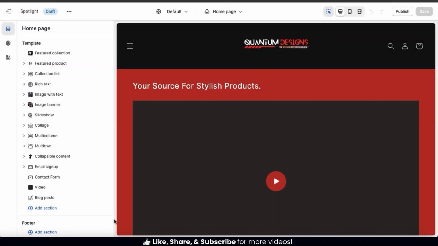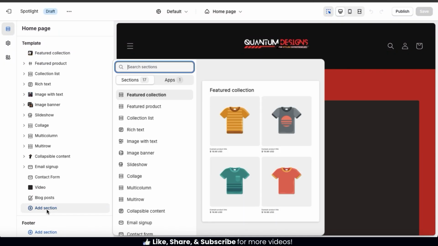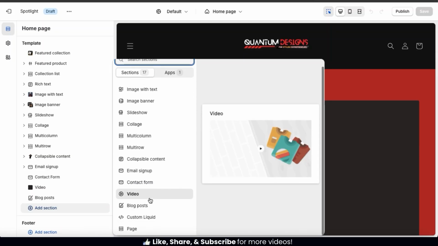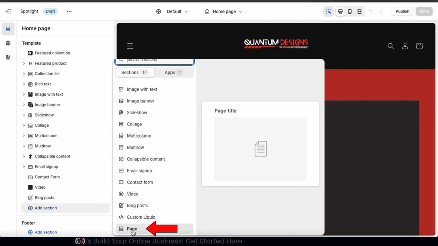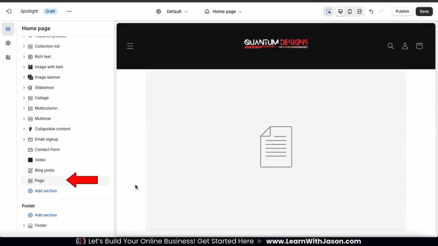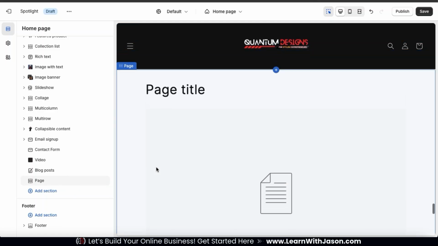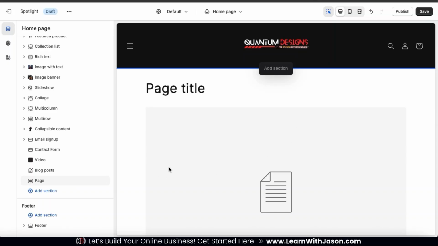So to display a page on your homepage, let's start by going to the template menu on the left-hand side. At the bottom, go ahead and click the Add Section tab. This will open up the menu where you can view all the various sections that are available to add to your homepage. From the list here, go ahead and scroll down and select the tab that says Page. The Page tab will then be added to your menu on the left, and you'll see a preview of the section on the right. Currently, the section is blank because we haven't added any content.